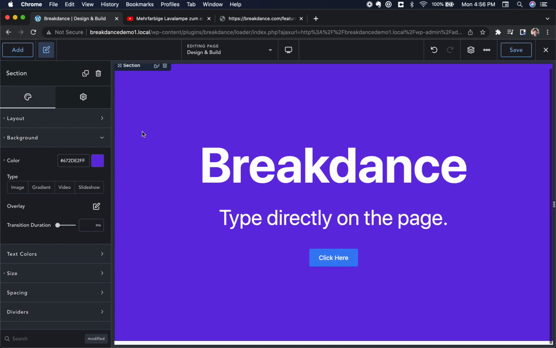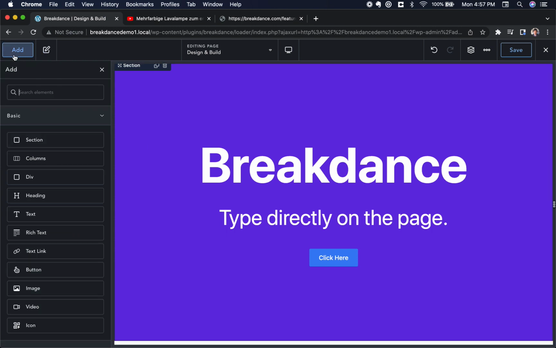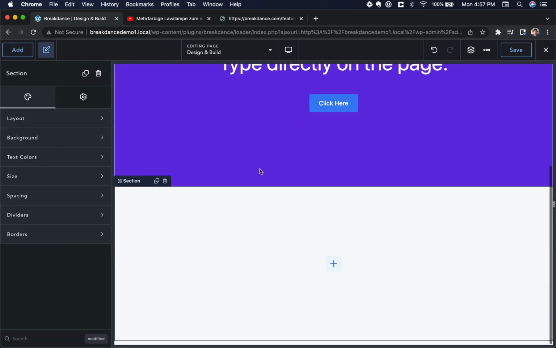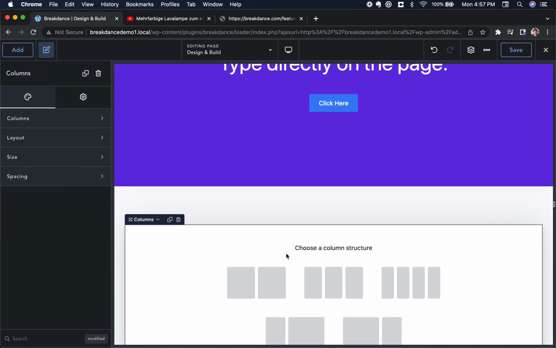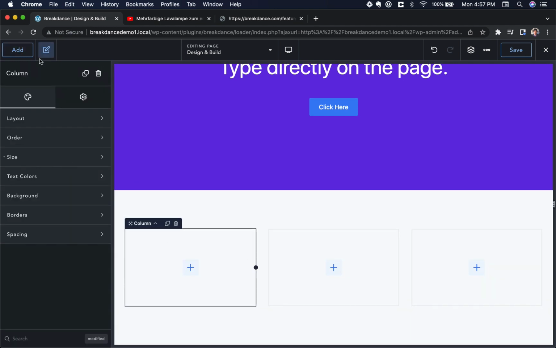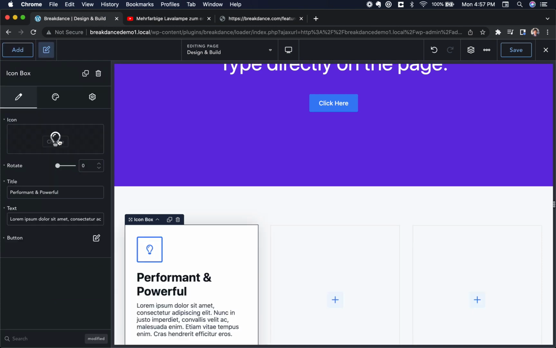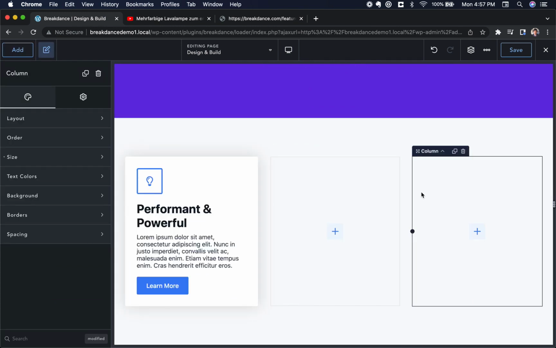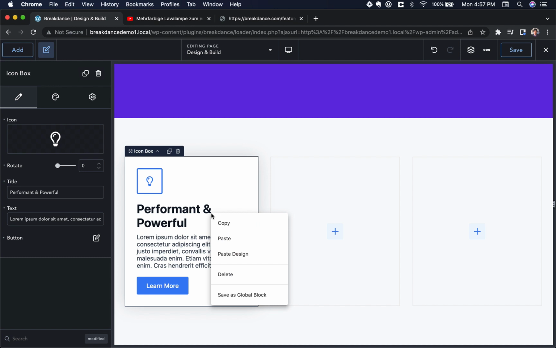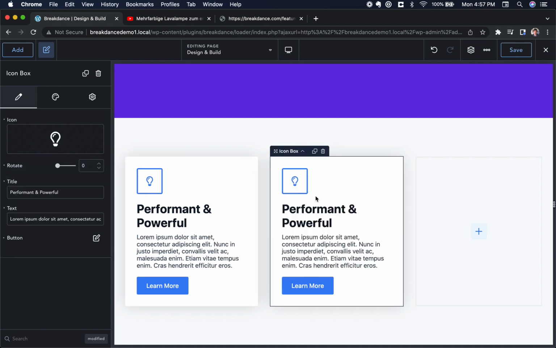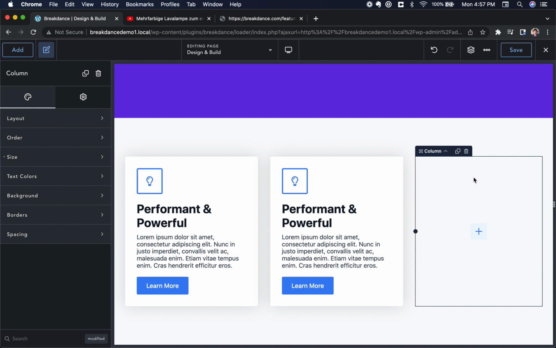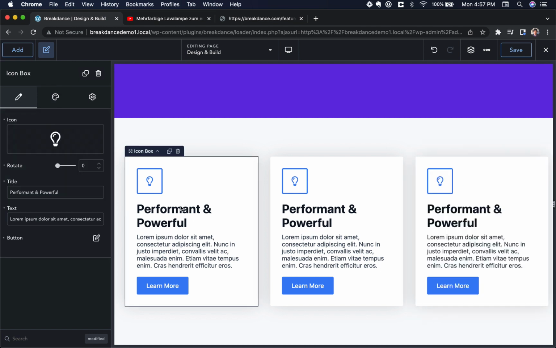You can copy and paste elements as well, which speeds things up. So I'm going to add a section. I will add into this section a columns element with 3 columns. And I will add in an icon box. And since I want 3 of them, 1 in each column, I'm going to right click and copy. And then I can right click over here and paste. And we also have keyboard shortcuts, so you can just hit Command-C and then click over here and hit Command-V. And we've pasted it.